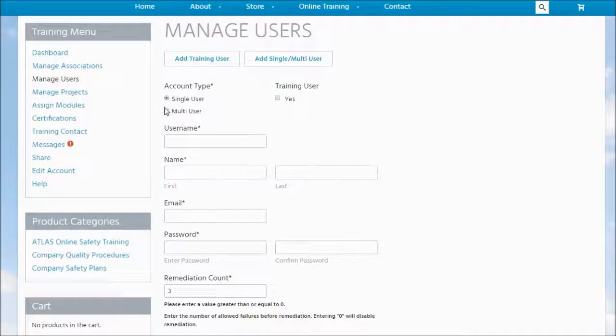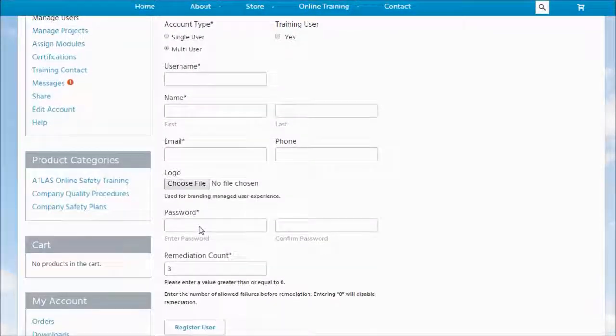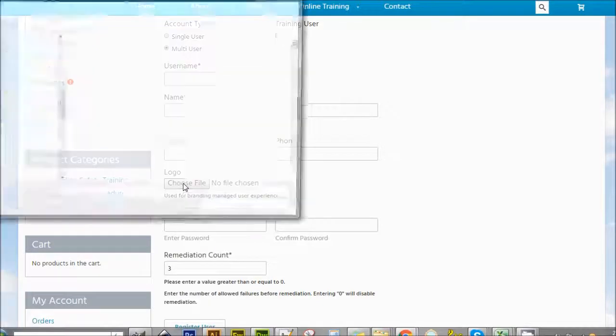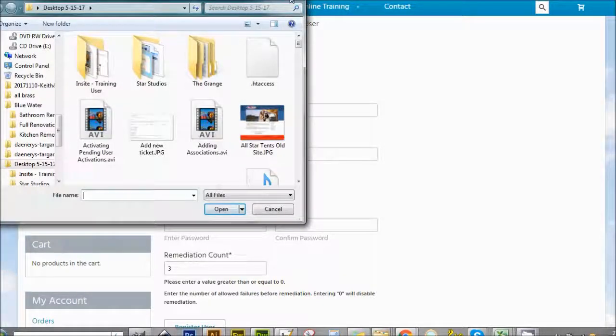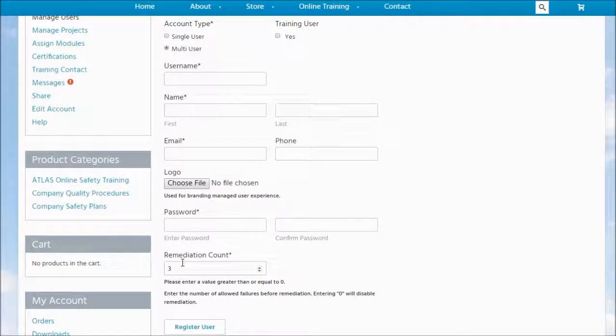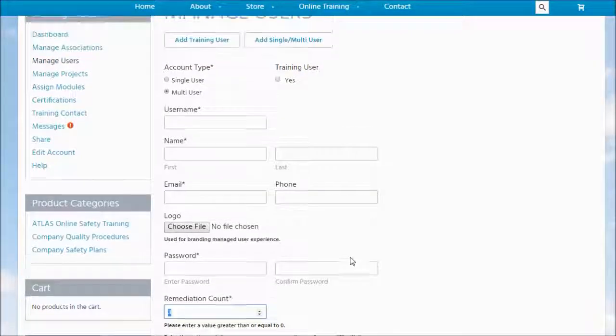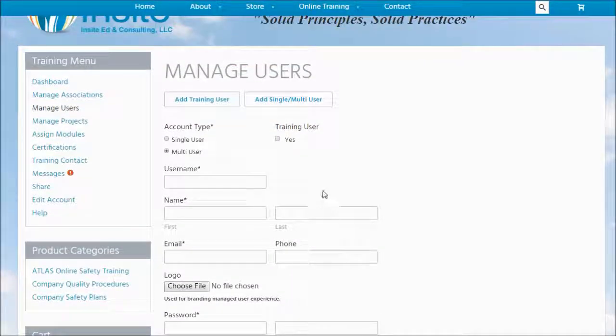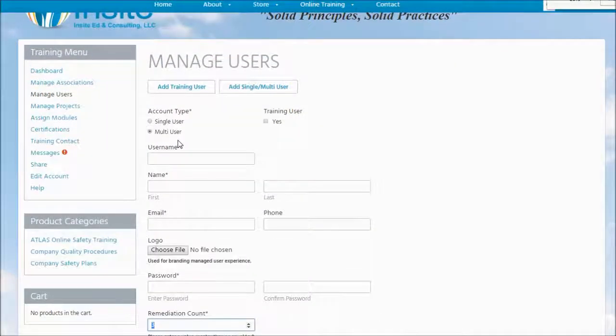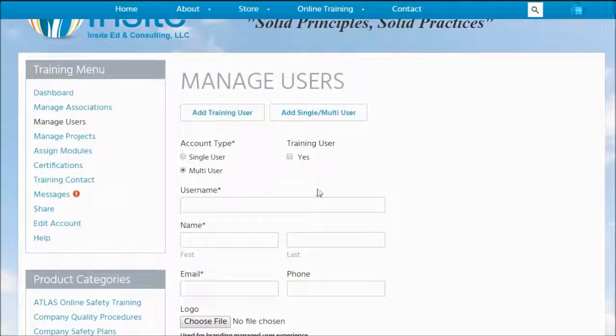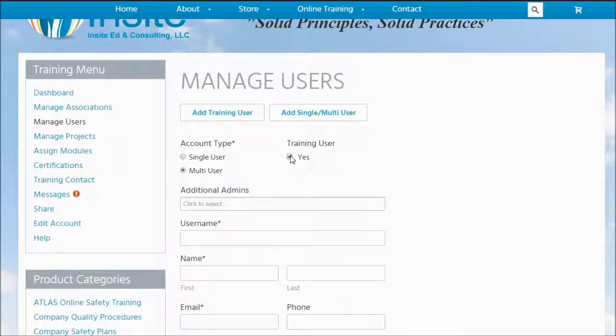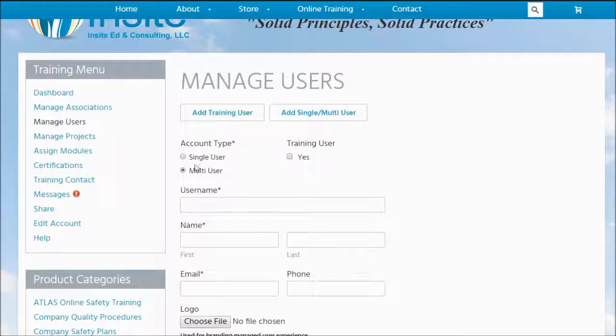No, the single user has less information. The multi-user also has a logo. Remediation count is at the bottom. Should all be fairly straightforward. If this user should also be trying to get certified in modules, check this training user box. So a multi-user or a single user can also be their own training user. And single users generally will be their own training user.